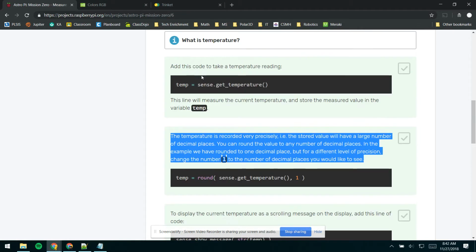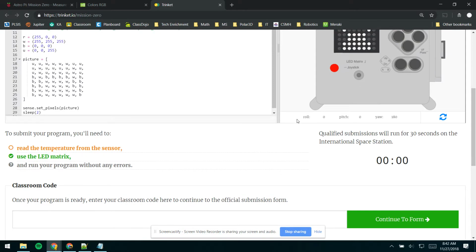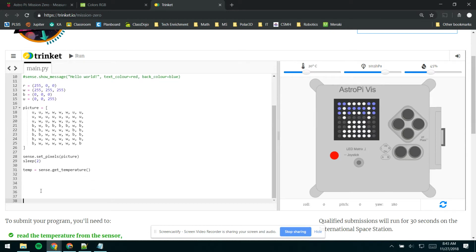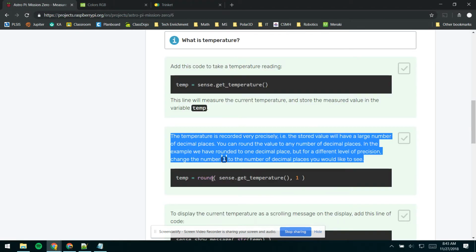So over in your Trinket, we need a line of code that says temp equals sense.get_temperature. All right, so after our little sleep command here, so let me just scroll up. So on line 30, I'm going to add a line of code that says temp equals sense.get_temperature. There we go. And then we need parentheses after it because it's an actual command. I'm going to give it a little bit extra space here just so we can see things better. So temp equals sense.get_temperature.